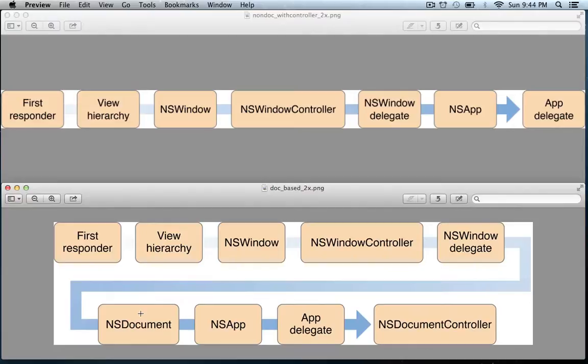So every window you create with a document-based application has some sort of backing NSDocument class for it, and that's what we always create when we subclass it. And so that's that, and then it goes on to the normal progression, and the NSDocumentController controls all the documents. So that's the progression that messages will take when we're using a responder chain for a document-based application.